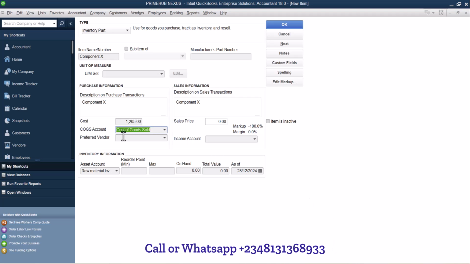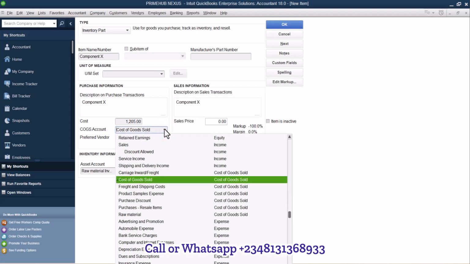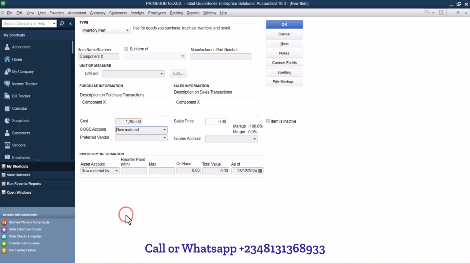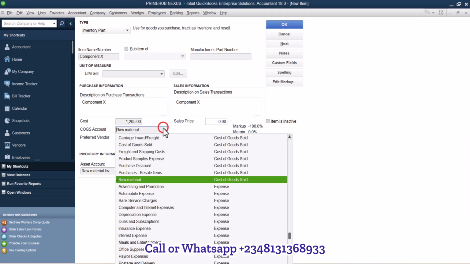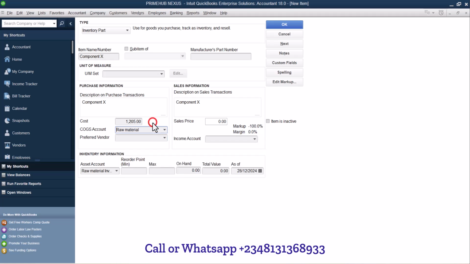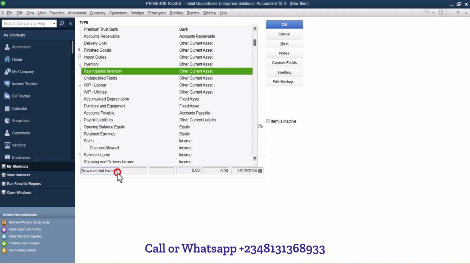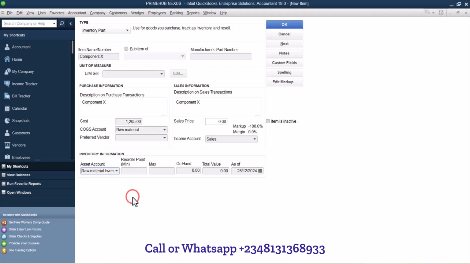We're not selling it, so it's not going to be cost of goods sold. It's a raw material, so it's going to be raw material cost of goods sold. That is why I named it as raw material. We're using this to track the cost of the purchase whenever we purchase component X. For the income account, we are not selling, but you have to select an income account. Over here, where you see asset account, which is very important, we want to make sure that it is on other current assets, and you can name it as raw material inventory.